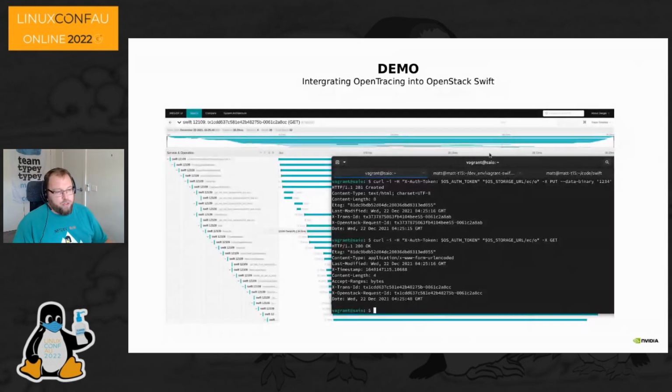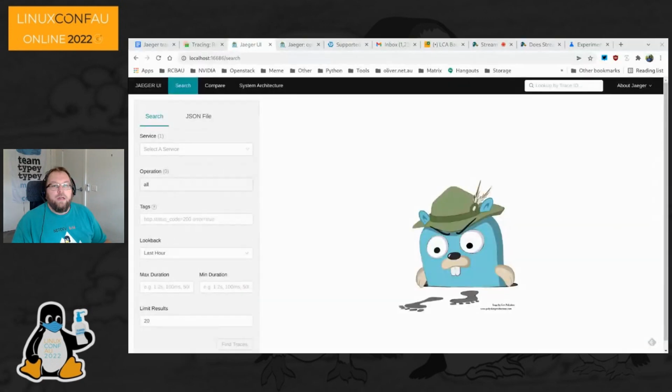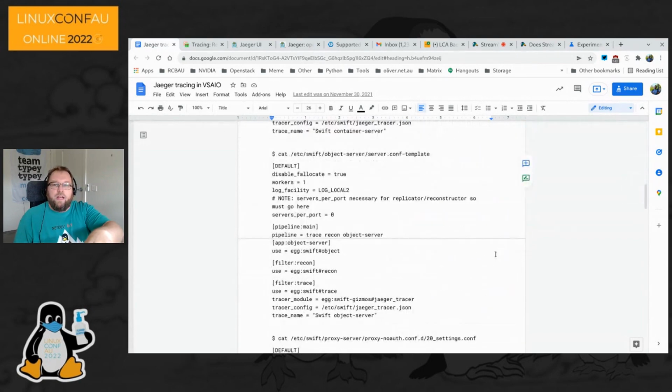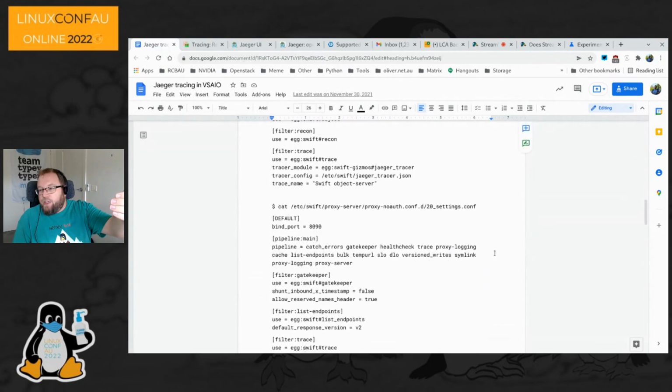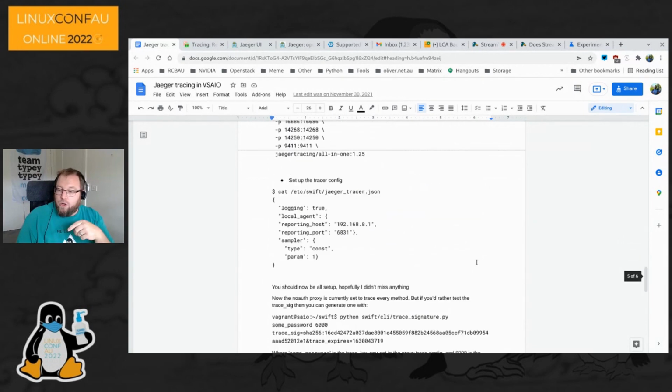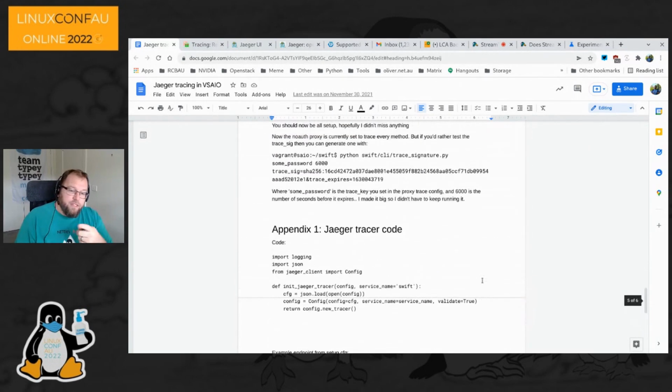So let's see if this works well. It is LCA, so take it all with a grain of salt. I'm using Jaeger tracing because it was just a Docker install away. They implement the OpenTracing API, so it just works, right? When I say just works, I had to make a tracer. This is a document that I created for the OpenStack PTG. So if you want to have the exact same environment that I have, I'll give you a link. And in fact, the link to this Google Doc is in these slides.